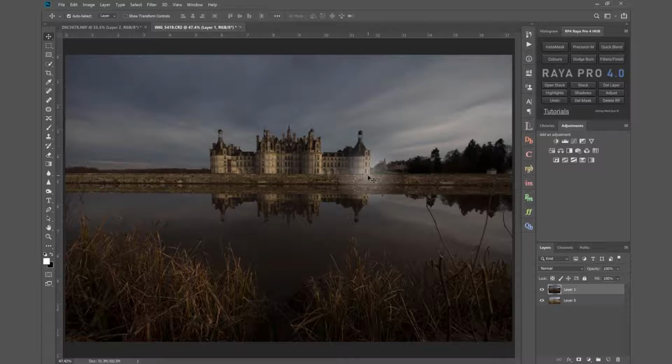Now, of course, misalignment can happen because we're shooting handheld, or because it was windy, or because the conditions weren't favorable. Naturally, if you're bracketing, you should try and have your camera on a tripod wherever possible. If you find you do have two exposures which aren't aligned correctly, you have to align them. So there are two ways to do this. We can automatically align them, or we can manually align them.